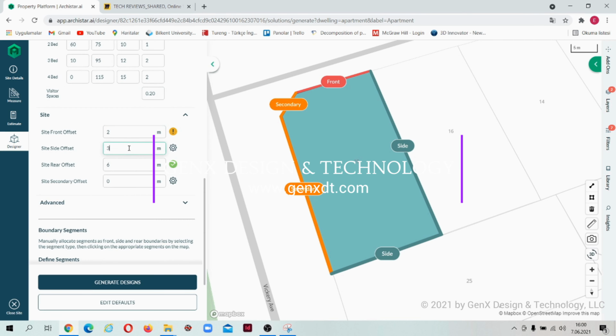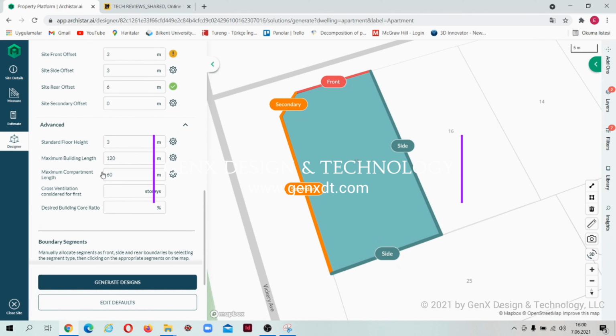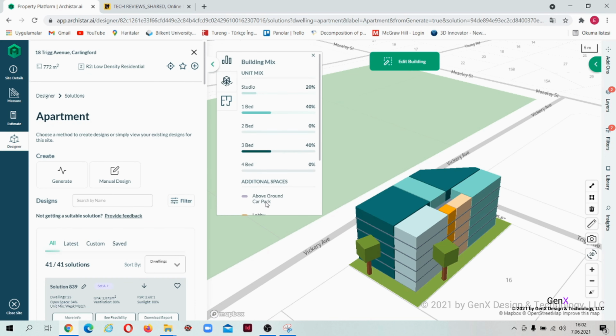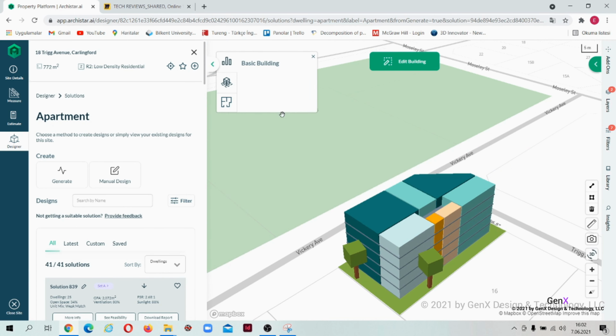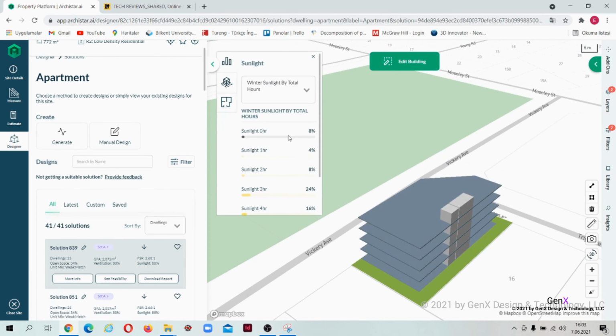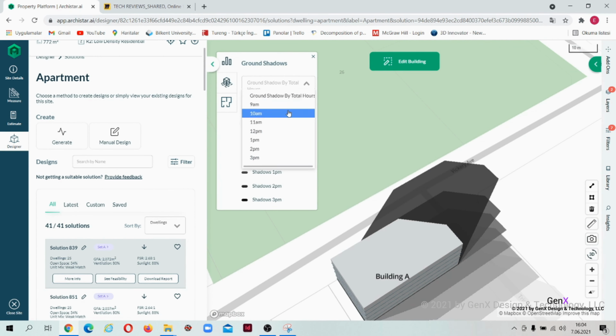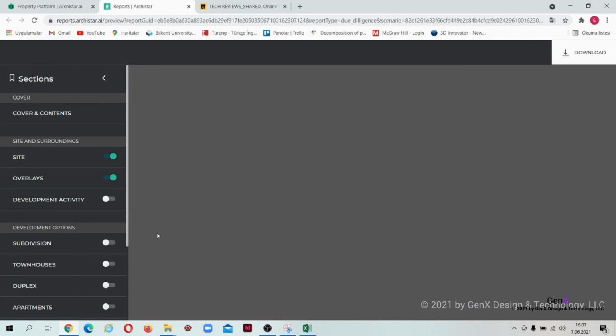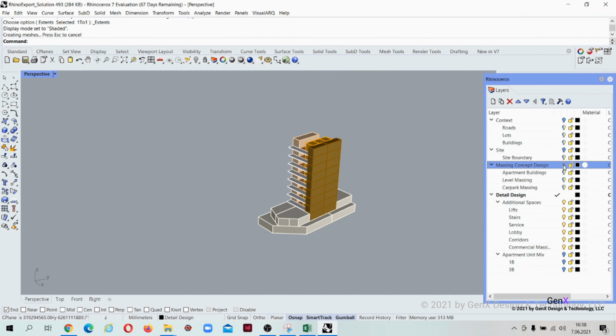In the previous video, we used Archistar Designer to generate building solutions. First, we went over the table and typed the inputs that are required for the building generation. After that, Archistar generated solutions and we reviewed the analysis of them. As a last thing, we exported them into a PDF report and to the Rhino format.